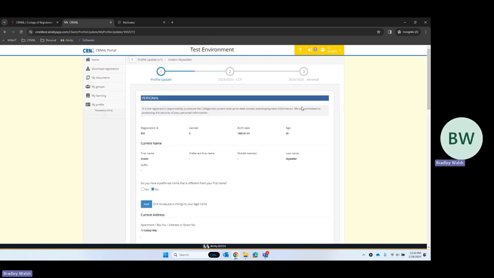The renewal process has 3 steps: a profile update, your continuing competence program or CCP submission, and then your renewal where you will do your CNPS and your declarations. We will start on the profile update step. Please review all of your information carefully.